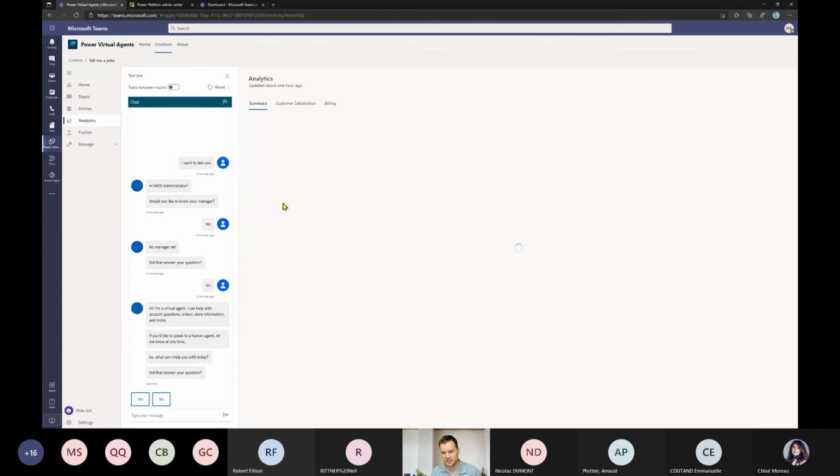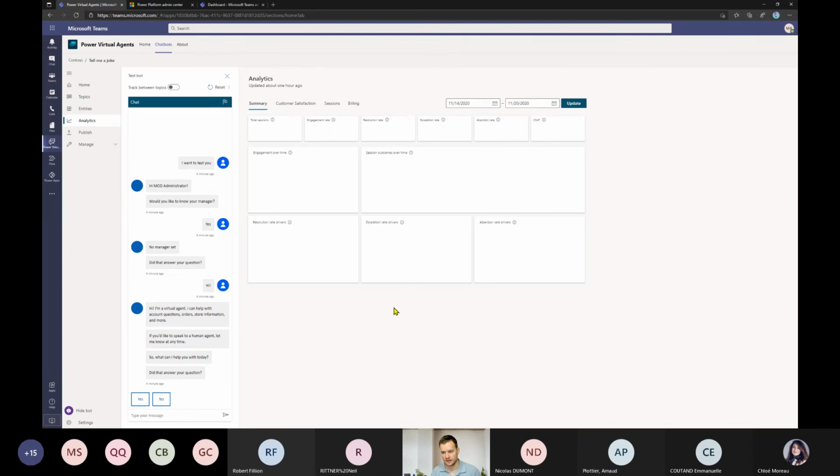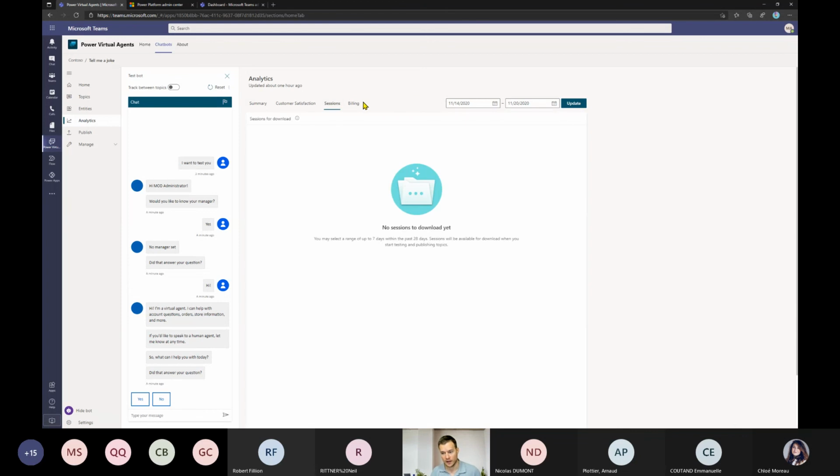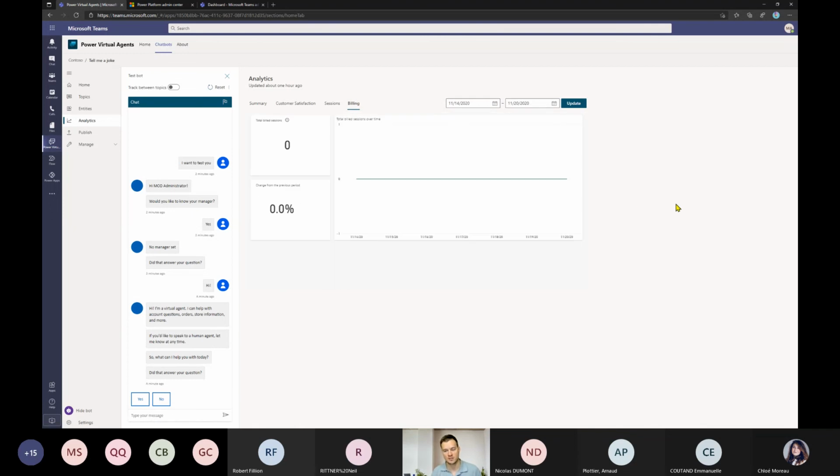And then under analytics, you will find the information on how the bot is performing. I won't have anything here because this is just a new bot, so everything is empty. There has been no information yet updated. So, well, this is how it looks. Everything is zeroed. However, if you do have a bot that is performing, you can go over those summaries, customer satisfaction, sessions, if there were any recorded. And then if you're using premium features, you can as well see which of the sessions that have been done are actually premium and are billable.